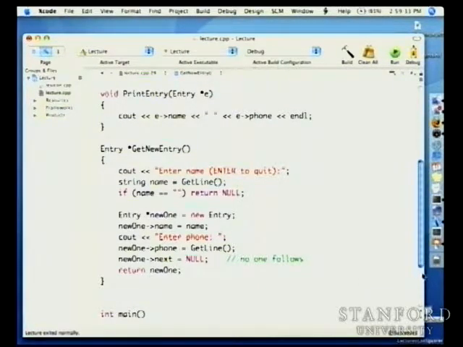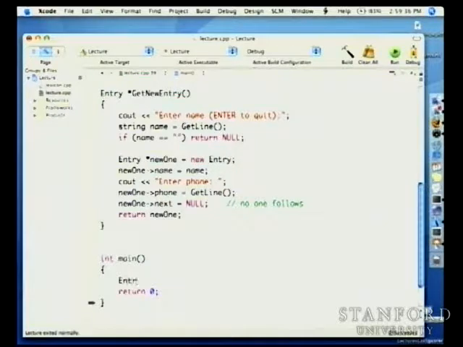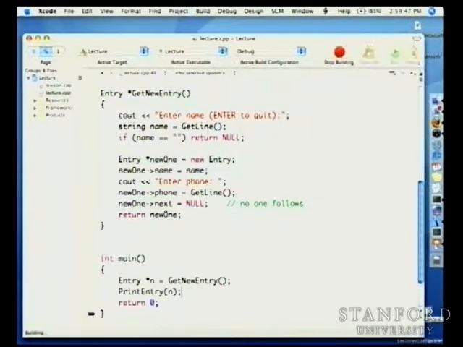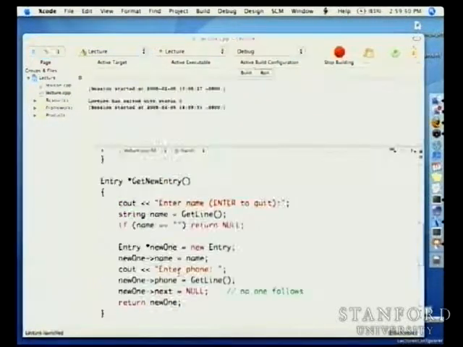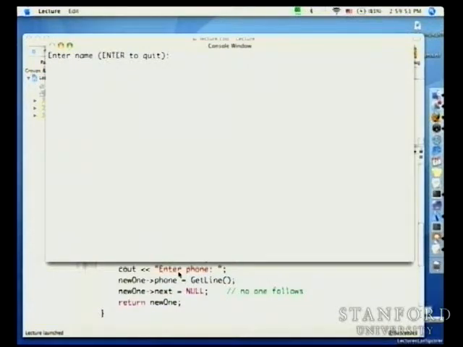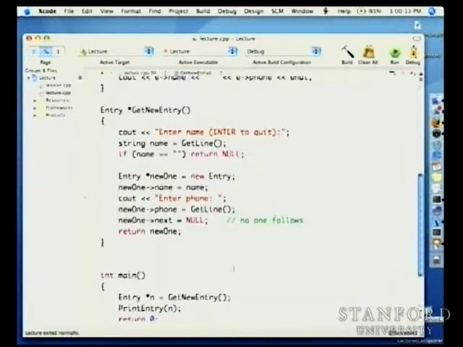Okay. Let me just write a little code to test that. I'll just call it n, and I'm going to say get new entry, and then I'm going to call print entry on it. I'm just doing that to see that I can allocate an entry and then do something with it. I can say it's Julie and my phone number is, and then it prints out my name and my phone number. Okay. Try it again. I can say Jason. Jason's phone number is. Oh, Jason has lots of digits in his phone number. Okay. So we've got a little bit of stuff going here.